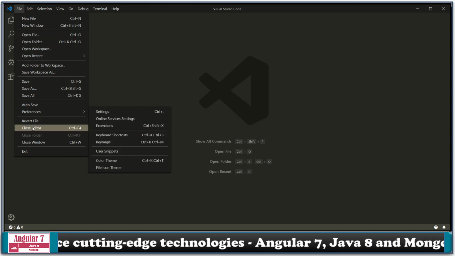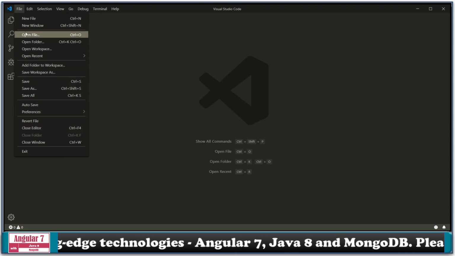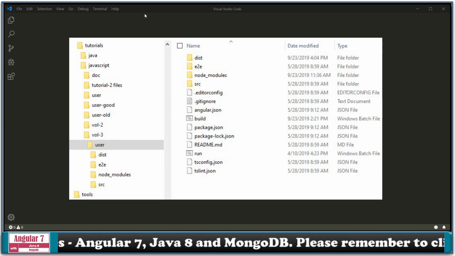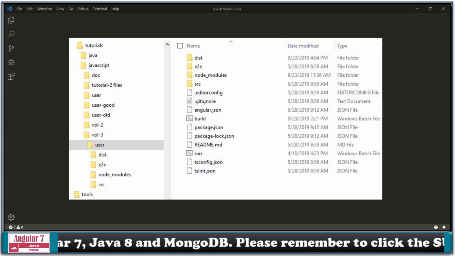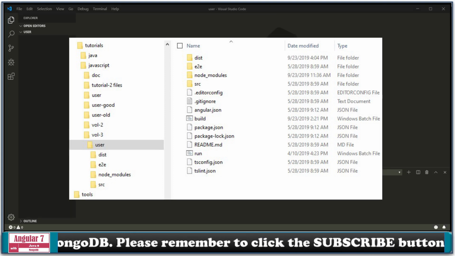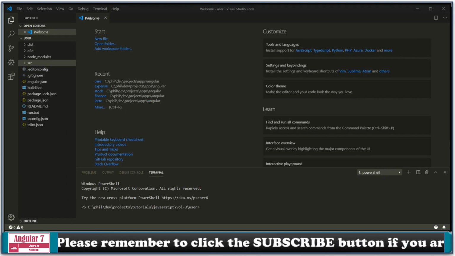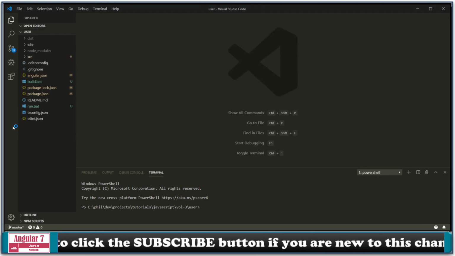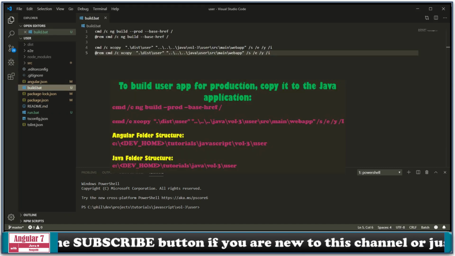All you do is Open Folder, kind of like that, and boom, there it is. And so I'm going to go to volume 3, and I'm going to select that folder. It opens up my application, and now to build it, I have copied just 2 files. One of them is called build script.